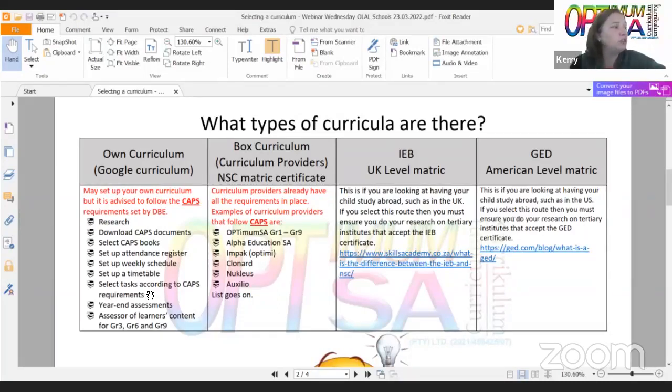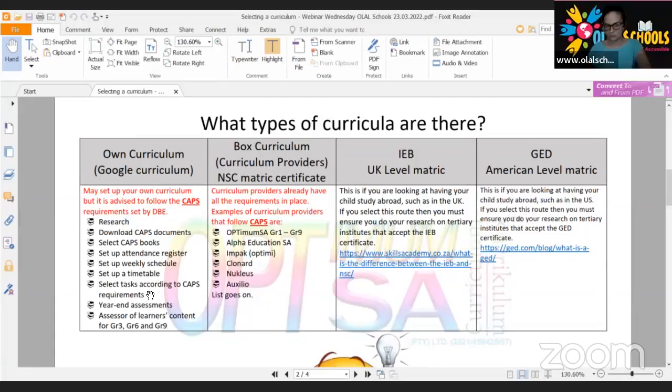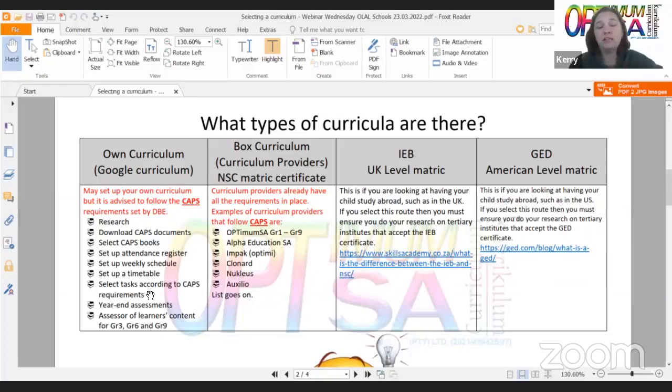And then you've got your year-end assessments. You can either set your own, which is fun, or you can try and source past papers from elsewhere. And then it's getting an assessor to assess your learner's work, your child's work, at the end of the year. So if you are up for this challenge and you're going to make sure that you get started with all these items in the first table, cheers, by all means, go for it.